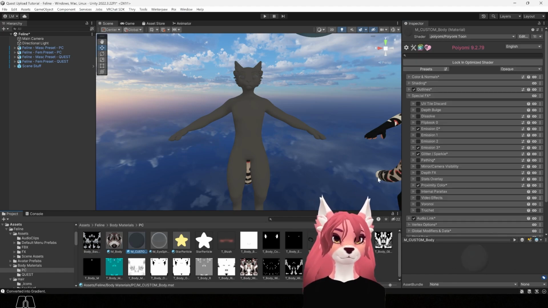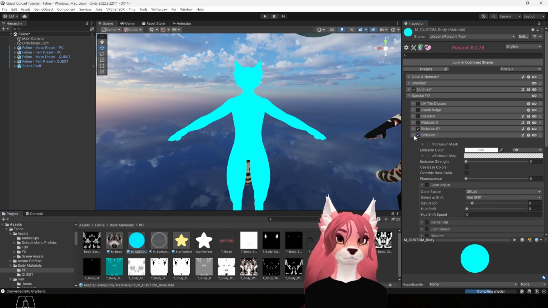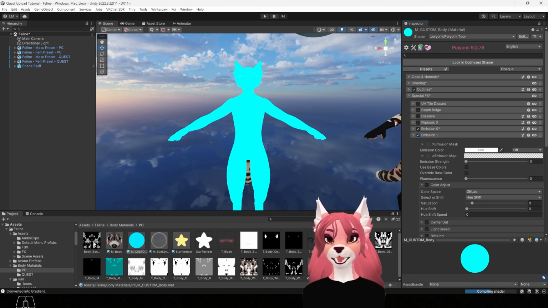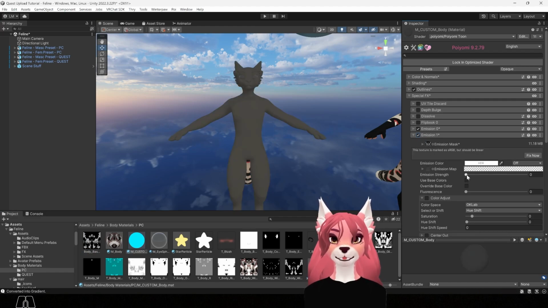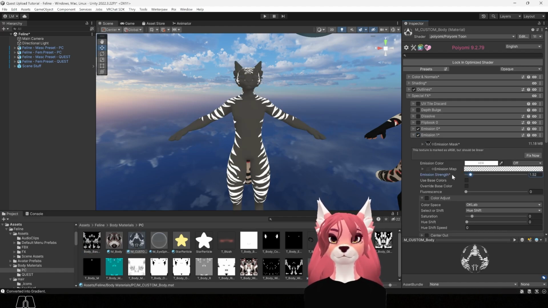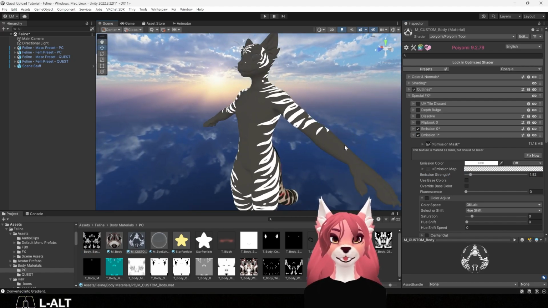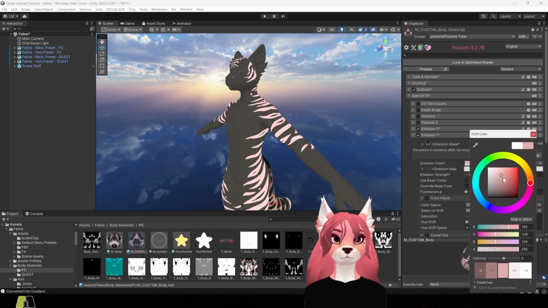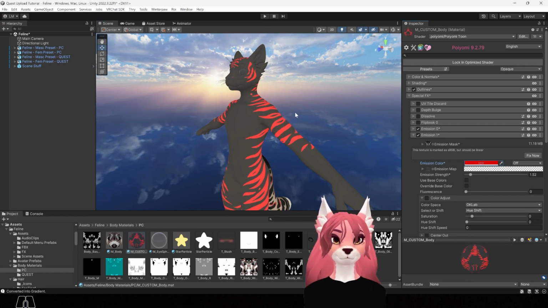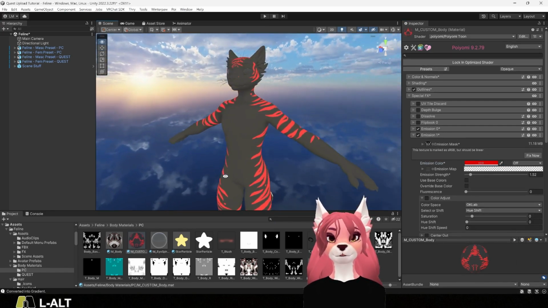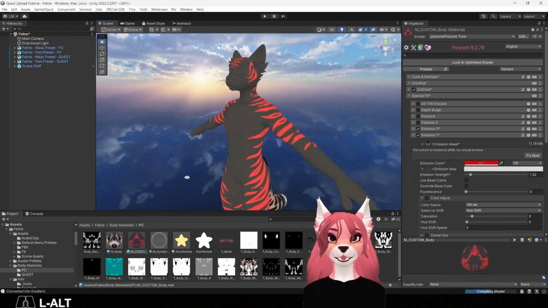Select your material, and the emissives will be under special effects for Poyomi. I have these slots already in use, so let me use emission 1 as the example here. We're going to check this. And now drag in that mask into the emission mask section. Let's turn up our emissive strength. And now we can choose our emission color. That's it for adding an emissive mask to your avatar with the Poyomi Toon shader.